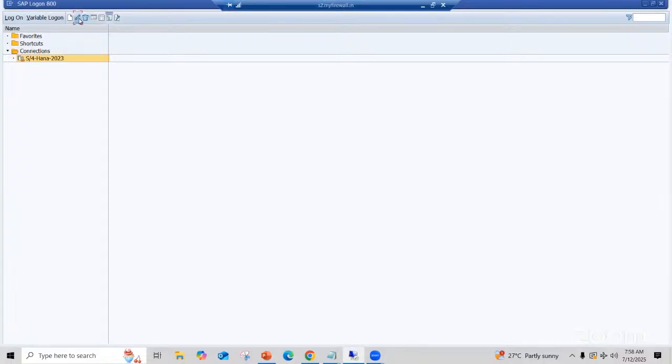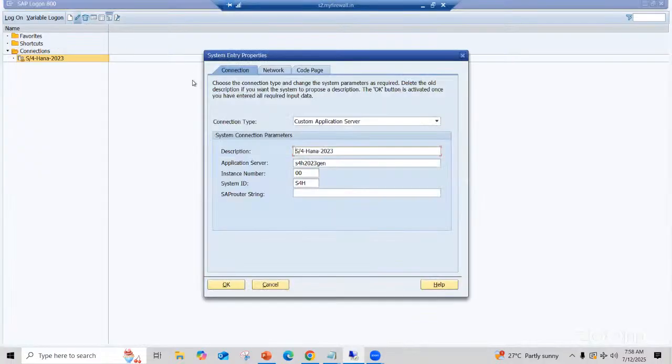This is a new SAP system given in the remote desktop. This is the system information here. It's nothing but IP address, port, system number, ID. With this, you can connect to your SAP system. Click on OK.